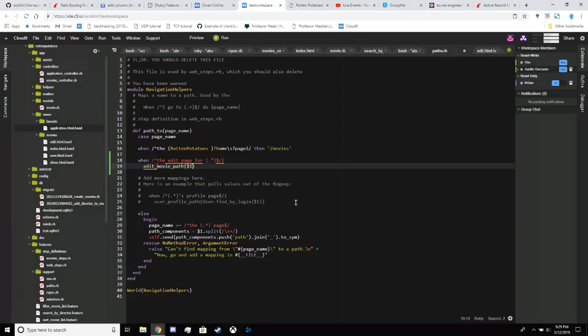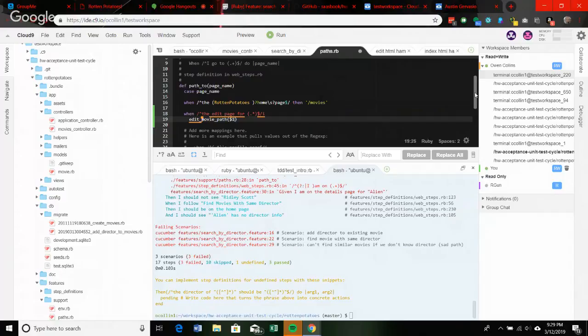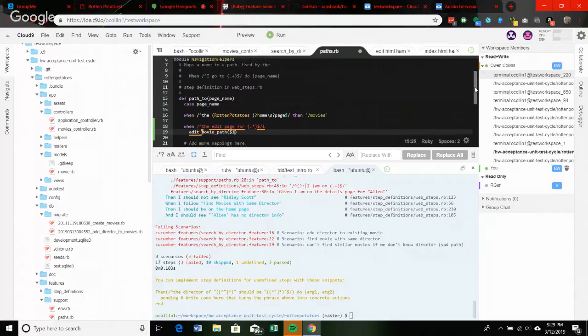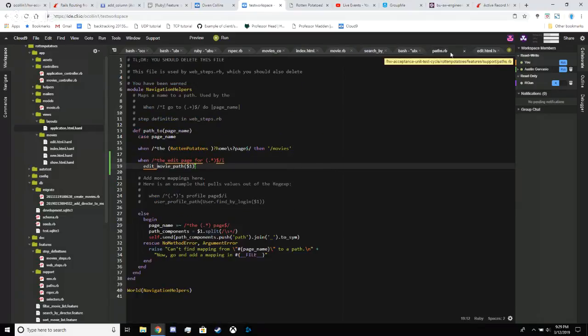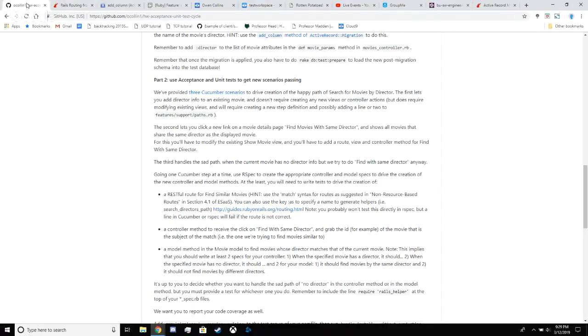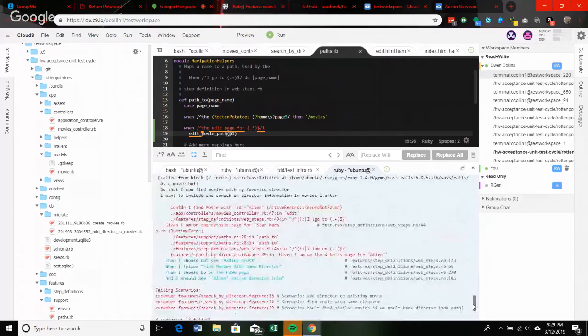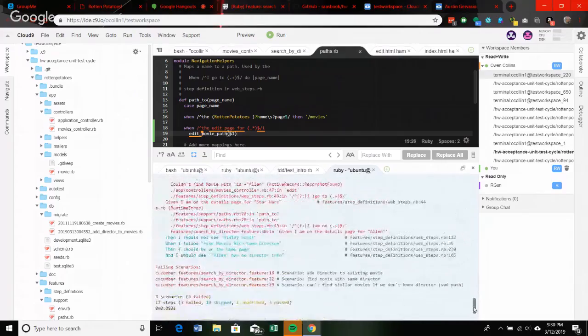Okay. So that's just saying edit movie path, whatever was provided to Cucumber, like in this case, Alien. Yes. It says that we're gonna have to modify other things anyway, but is there a way that we can test that right now? Now everything's broken. Well, it says record not found is what it says.